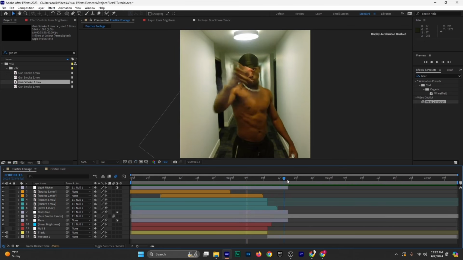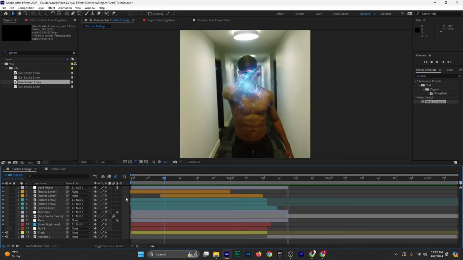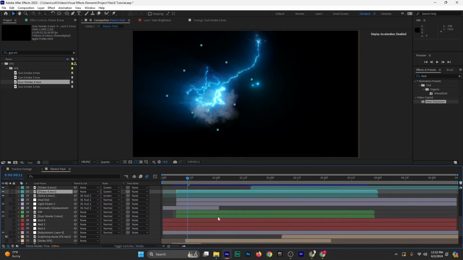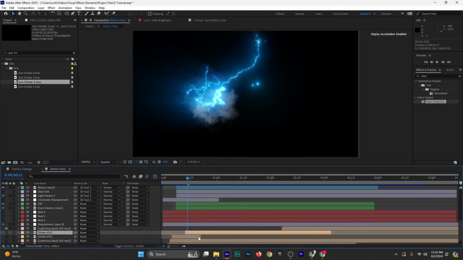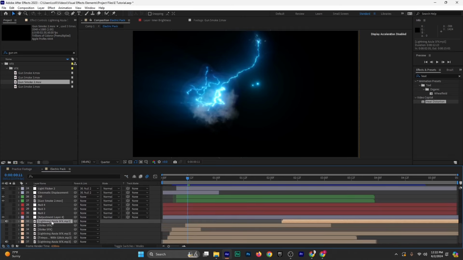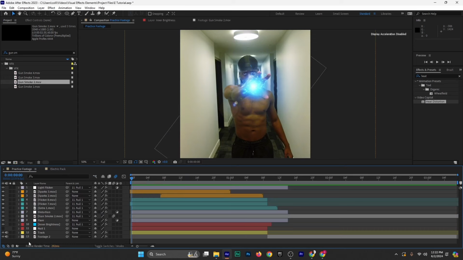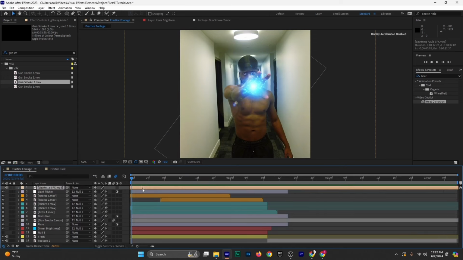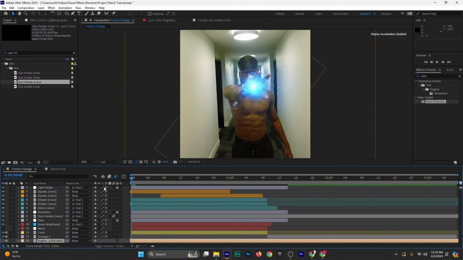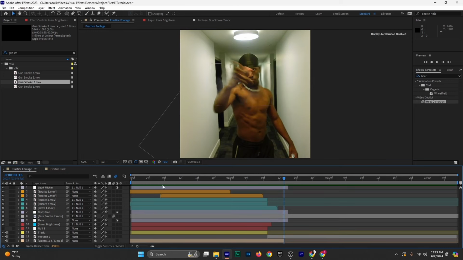Because what we're going to do is add some lightning shooting from my fingers here. So with all that being done and said, I'm actually going to include these sound effects for you guys so you don't have to worry about it. I'm going to import this sound effect into my composition, hit Control V, and reposition it right here. I'll include it inside the link in the description so you guys can download it. So it's going to look something like this.